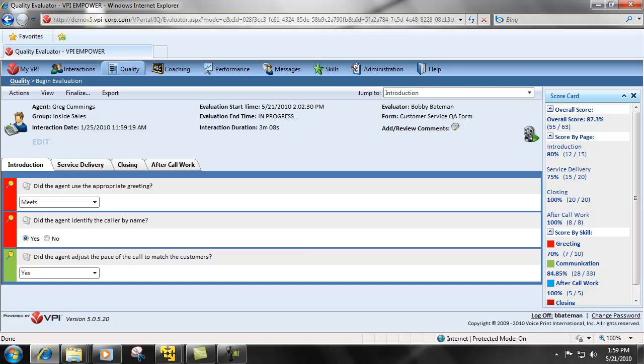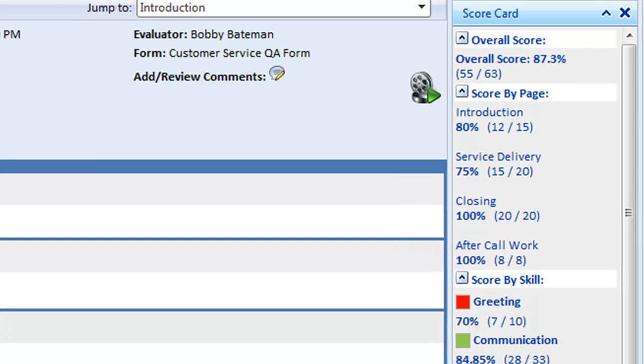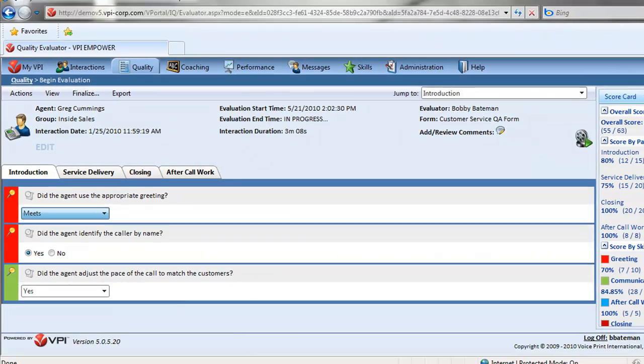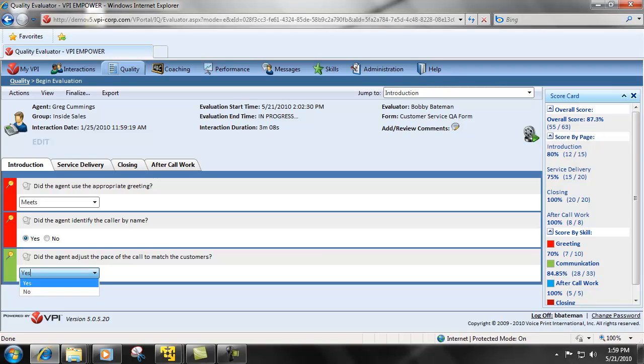On the right side of the screen, you can see the scorecard that keeps a real-time tally of the agent's score. As you change your selections, you can see the overall score, score per page or call segment, and score per skill change. As you can see, each question is associated with a particular skill.